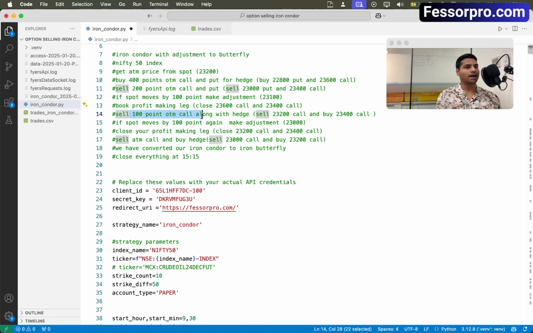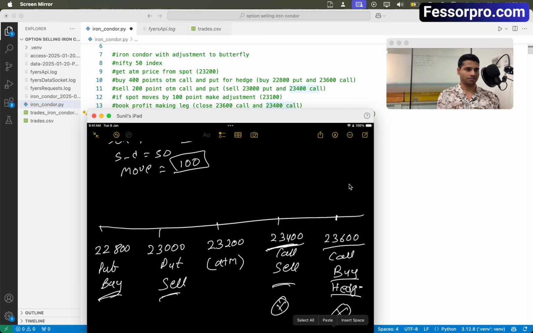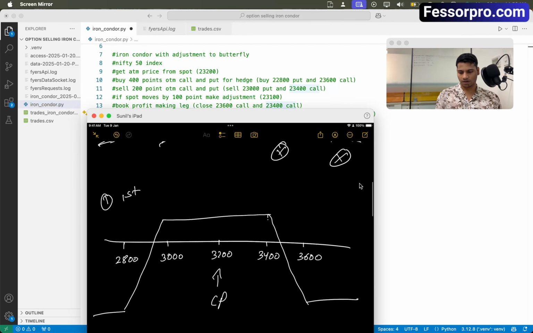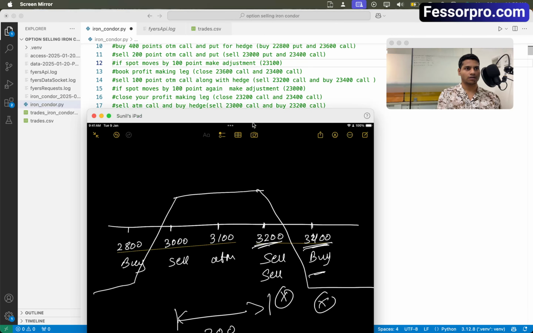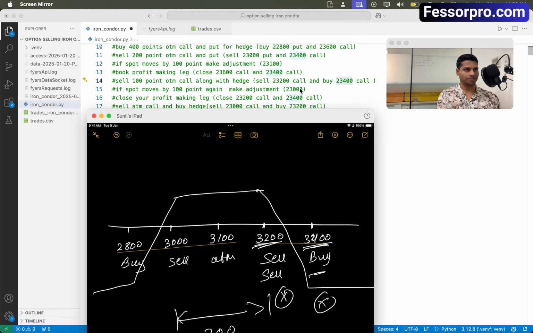And I'm going to sell 100 point out of the money call with the hedge. So now my new position will be 23,200 call. This will be the sell leg and the hedge leg will be 23,400 call. So you can see in my second adjustment, I have 23,200 and 23,400 call. This is my hedge. This is my sell leg.